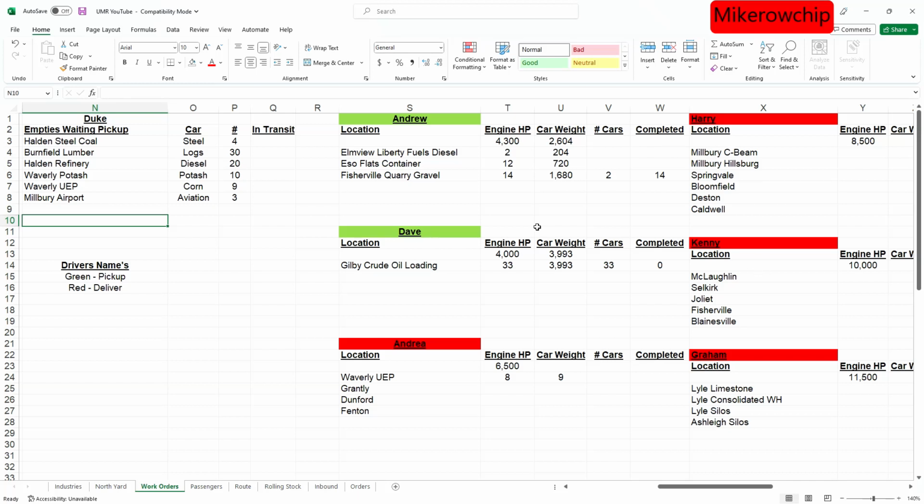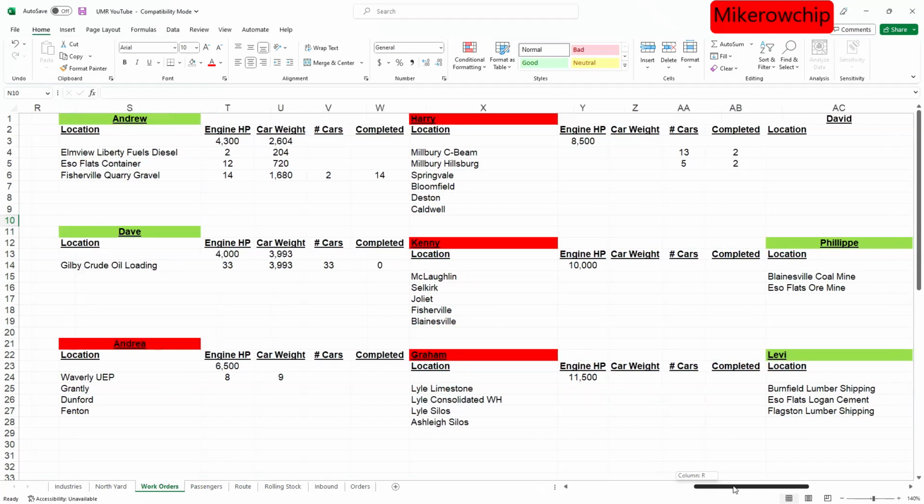Then here are each one of my locals. Green means that they are picking cars up, and red means that they are delivering cars. So I can keep track of that. This one is delivering cars here. He's delivering to Elmview. It talks about the car's weight. And then down here is where he's actually unloading them. This doesn't make any sense here. 2 cars, got 14 completed. I have to look and see what Andrew's doing. I may have screwed that up.